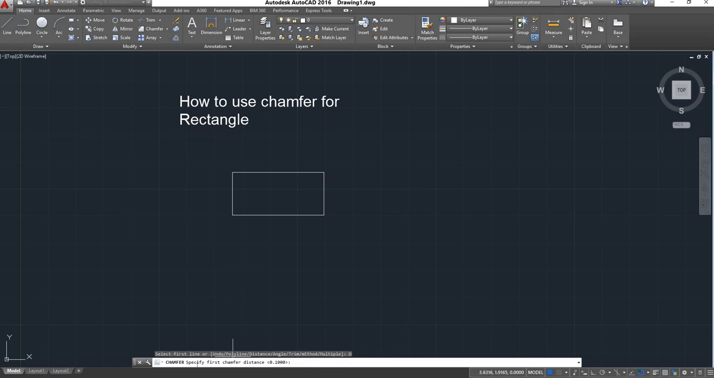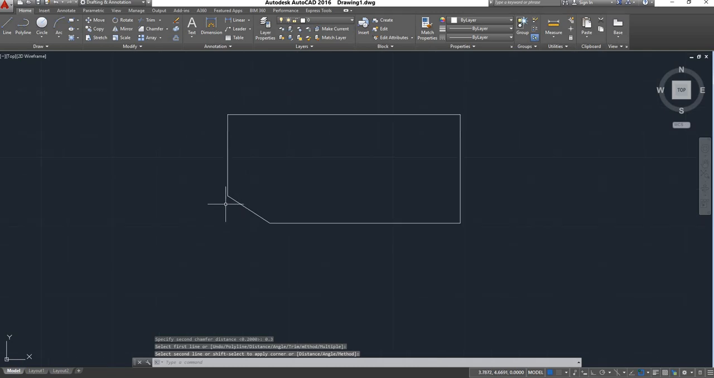Now I'll select it. It is asking to specify the first point for the chamfer. Now I'll specify the first chamfer distance as 0.2, and the second chamfer distance is asking, that is 0.3. I'll enter. After entering, it is now asking to select the first line, so we have to select these edges. If I select these edges, now you can see this chamfer is created here.